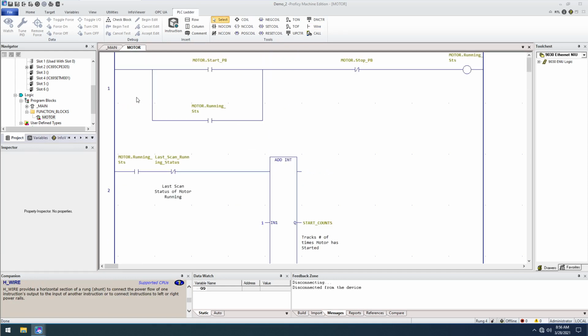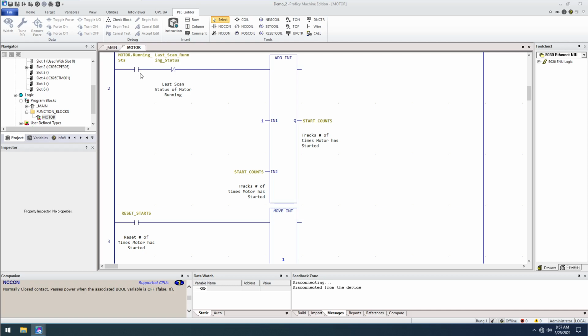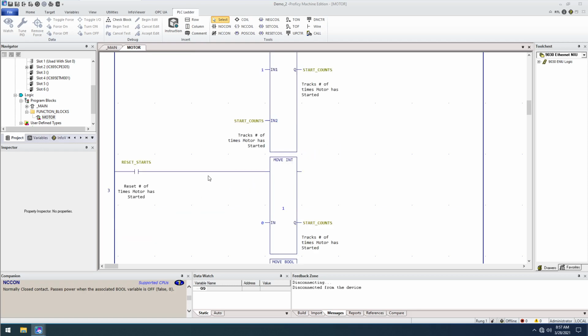We can see here very, very simply in the first rung, if the start push button is pressed, being passed in as that user-defined type, we will start our motor, and the motor running status will be true, granted the stop push button is not pressed, and then the motor running status just latches itself in, and if you click the stop push button, it will unlatch it and it will stop the motor. We have the transition from stop to running. We'll then increment our start counts by 1.